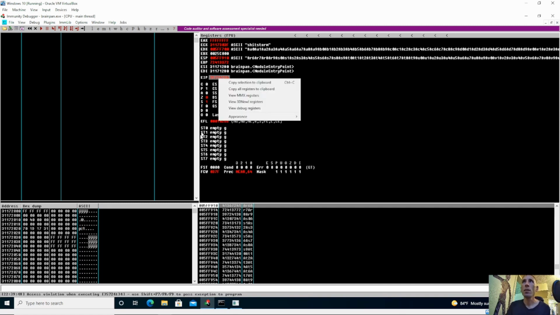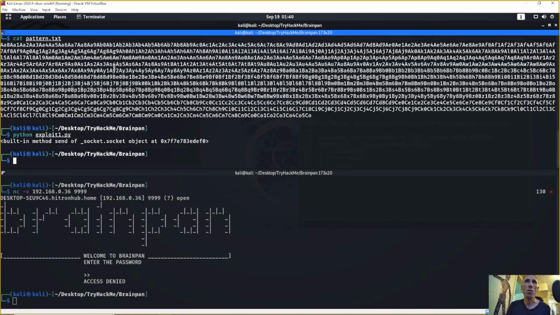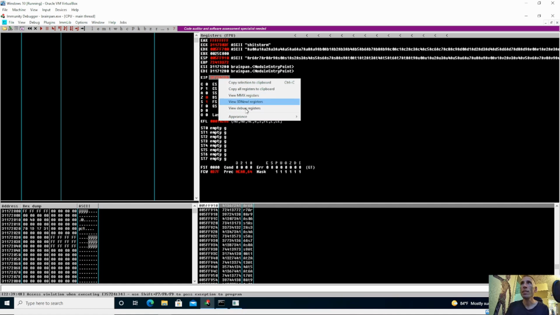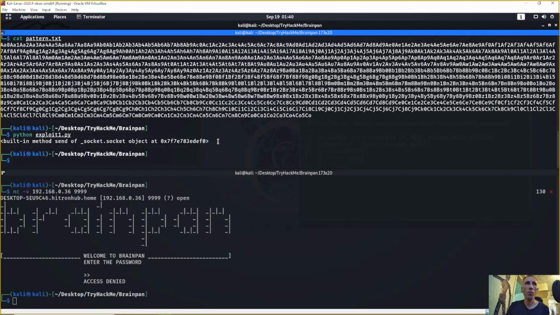This EIP address goes along with something within this pattern. All right. So whatever that EIP address says, we're going to copy selection to clipboard, and we're going to do a pattern offset now. So we're going to say msf-pattern_offset, -l for what was the length? It was 2000, right? -q, where did it break on that EIP?